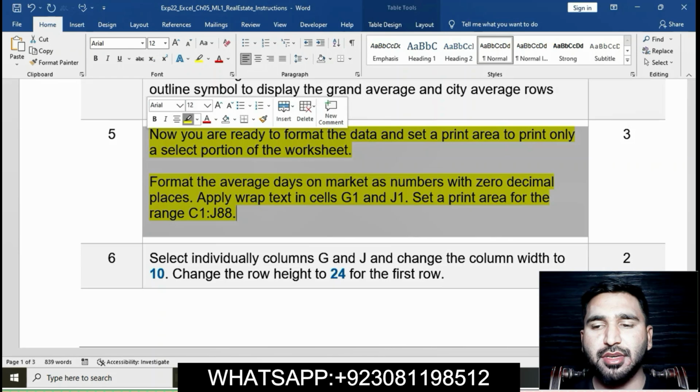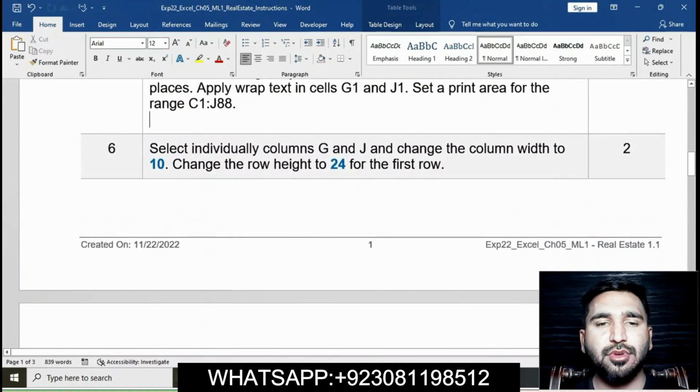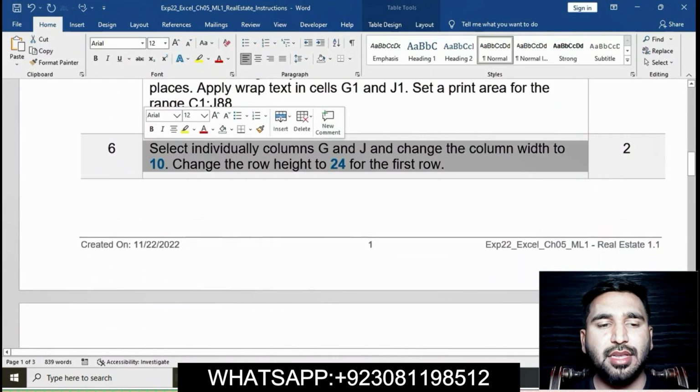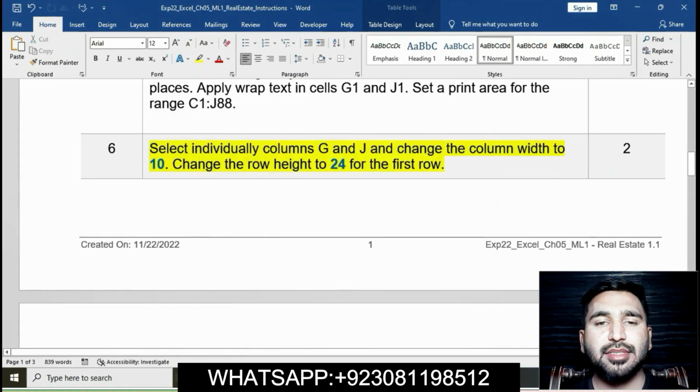Now moving on to question number 6. In question number 6 you will see in my instruction file: select individually column G and J and change the column width to 10, and change the row height to 24 for the first row. Basically in this question we will select columns G and J, then change the column width to 10, and then change the row height to 24 for the first row.